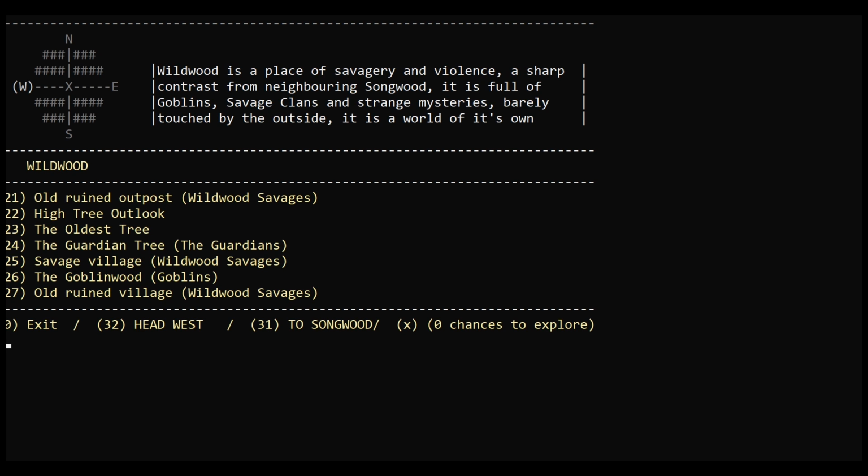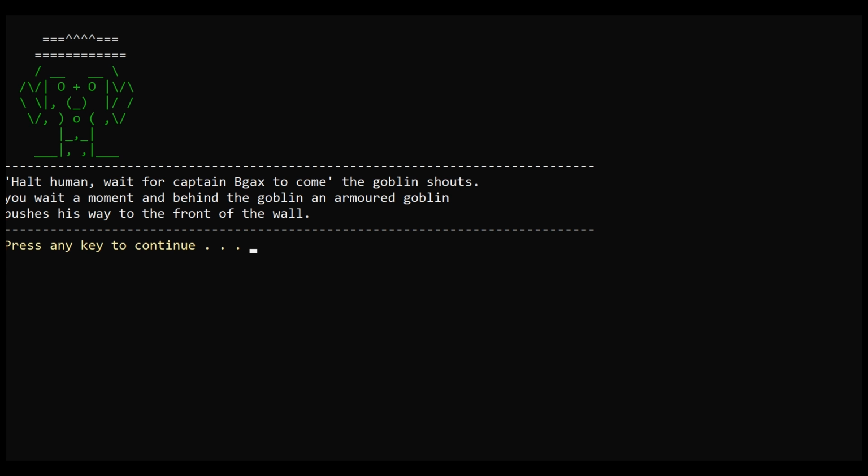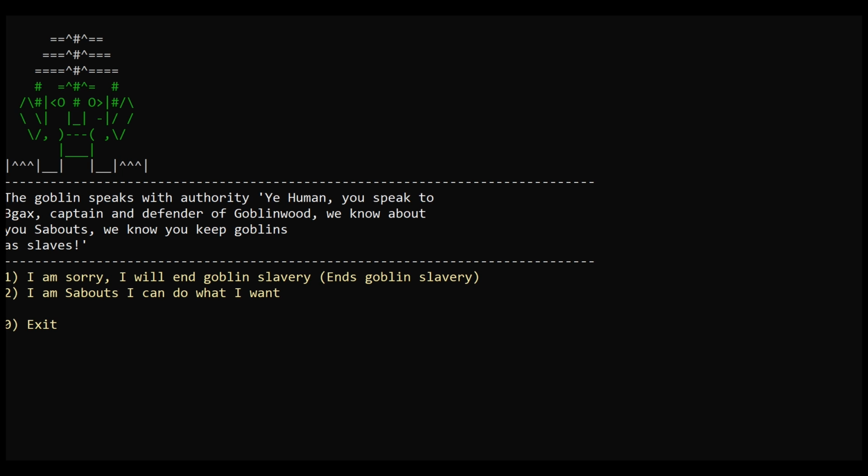All right, so we've got the goblin wood. Goblins. You come across goblin wood. This fortified town seems to be filled with goblins. One of the gate watch goblin guards spots you and sounds the alarm. Halt, human. Wait for Captain Big Axe to come. The goblin shouts. You wait a moment. Behind the goblin, an armored goblin pushes his way to the front of the wall. Speaks with authority. Ye human, you speak to Big Axe, captain and defender of goblin wood.